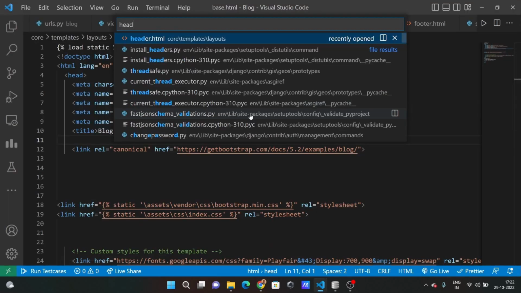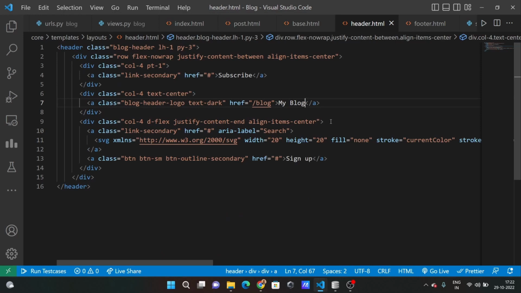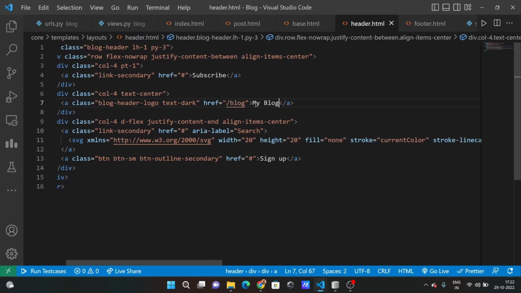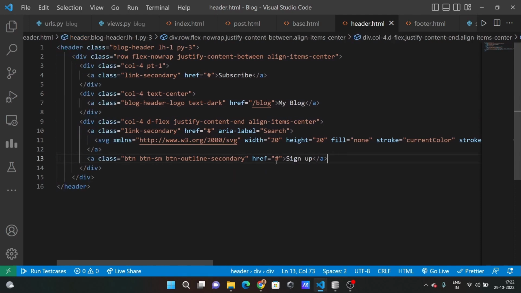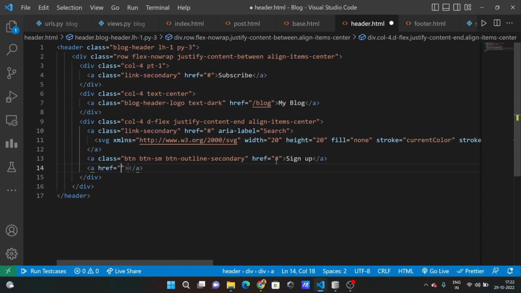I'll be going to the header.html. Here we have my blog and sign up link, but here I'll be adding another button, with btn-sm. These are Bootstrap classes used for styling. Outline success. Sorry, it should be under class.